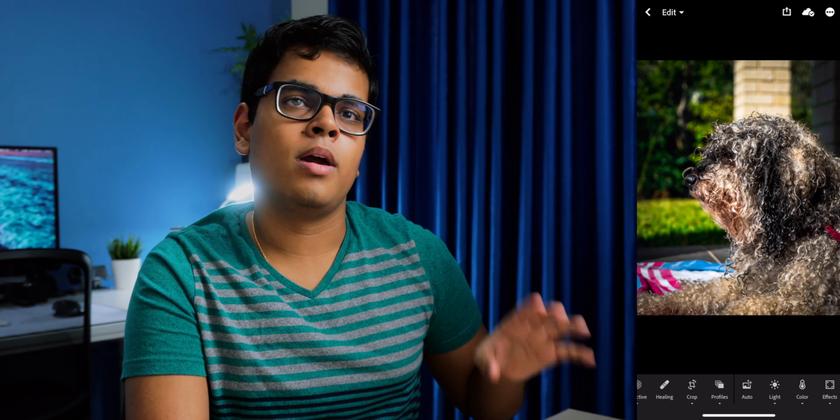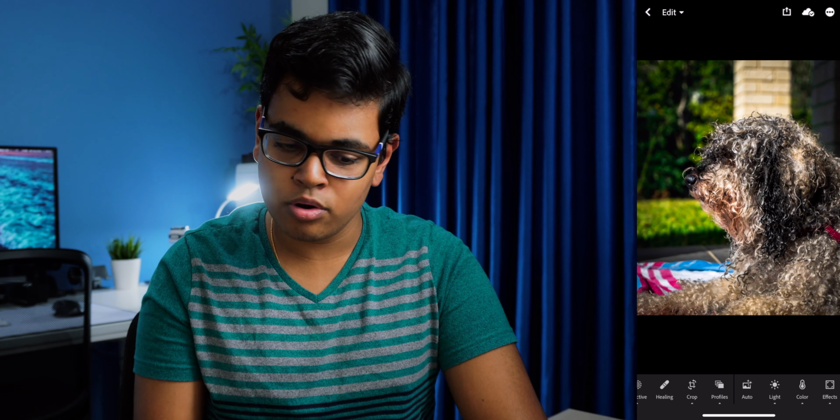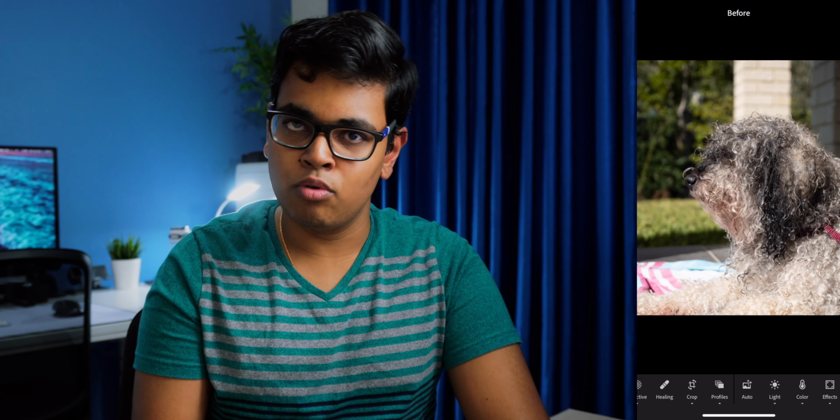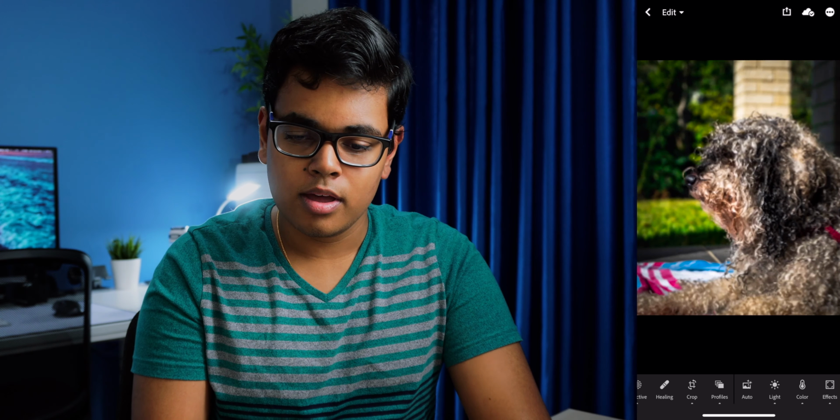So what you're looking at right now is the completed edited photo, and this is the raw image. So basically all of the tools that I used are within Lightroom in iOS to make this photo look like what it is looking like right now.